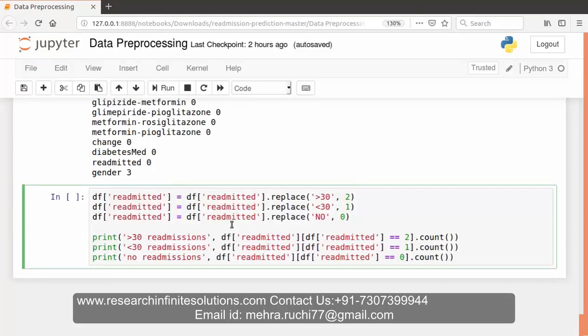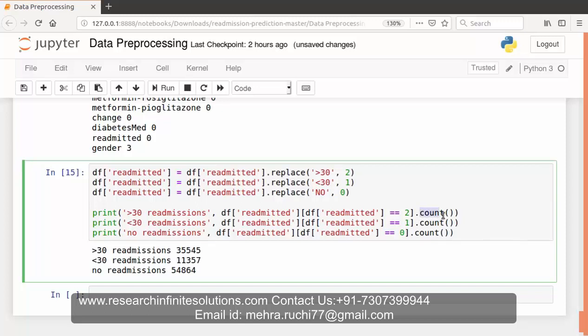Now let's come to recoding the outcome variable. The outcome variable we are looking at is whether the patient gets readmitted to the hospital within 30 days or not. The variable actually has greater than 30, less than 30, and no categories. So we have re-encoded all these categories into 0, 1, and 2. Also using the count function we have counted the number of readmissions after 30 days, the number of readmissions within 30 days, and no readmissions, and this is the output displayed here.